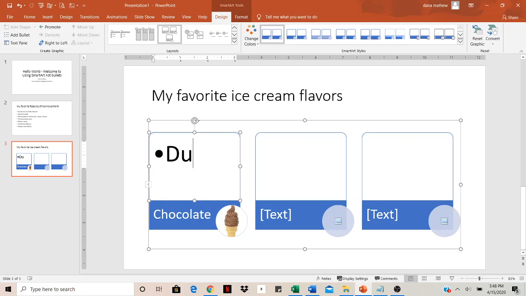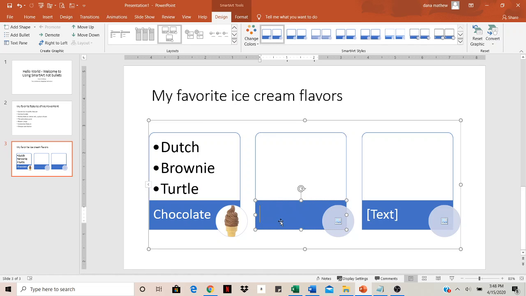I could go ahead and say that some of my favorites are Dutch chocolate, brownie, turtle. Those would all fall under maybe the chocolate category. So this is your level 2 text. So this would be level 1, this would be level 2. All right, so I'm going to go over here and say that some of my favorite ice cream is also vanilla. We'll just go with the standard flavors here.